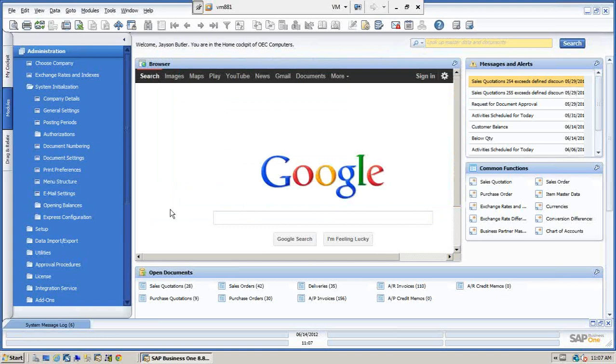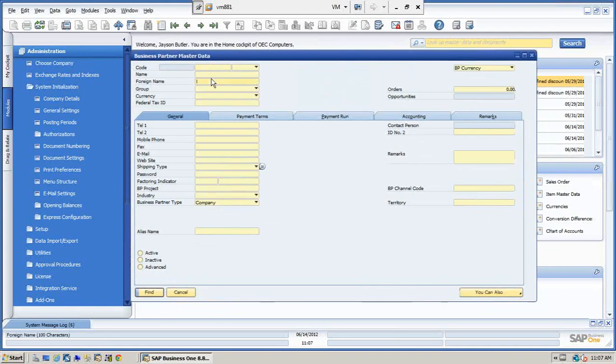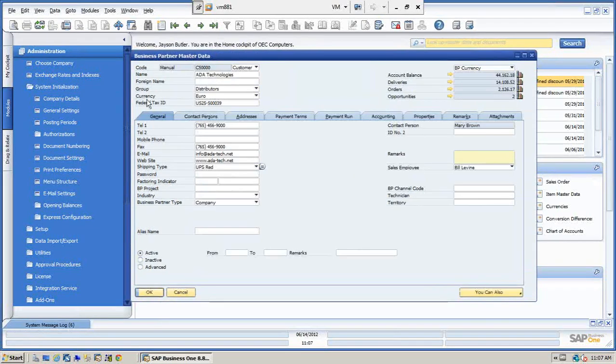So let's go in now and look at how this is set up. We're going to go to a business partner, and we're going to call up a business partner here. And you can see that for the currency, the business partner currency is set for euros. You have the ability to set a business partner for one particular currency or all currencies. So in this case, ADA Technologies is set for euros. And again, you can go here and look at the different balances. The BP currency, which is euro, you can see the balance.